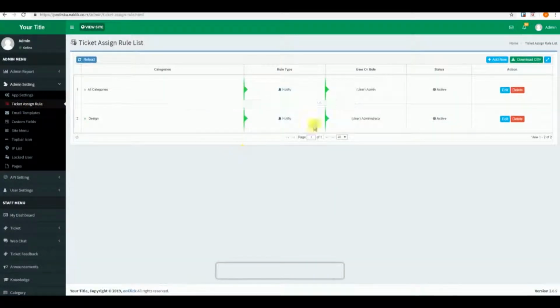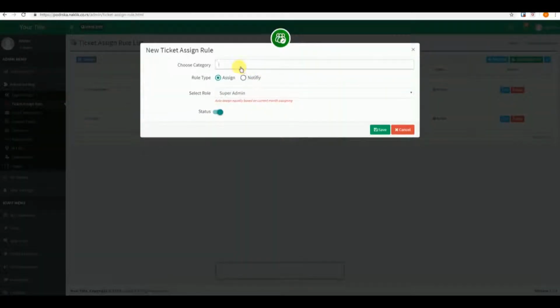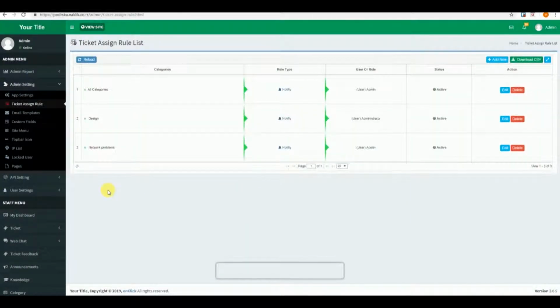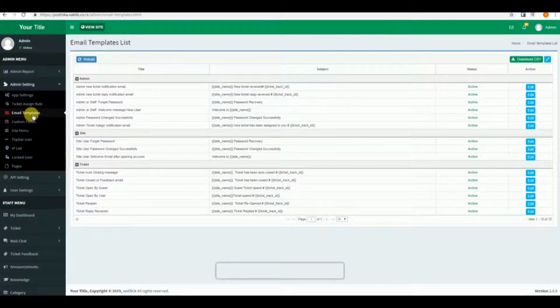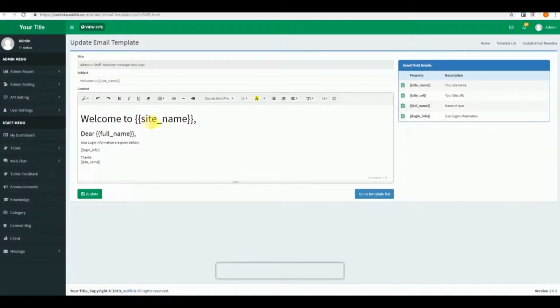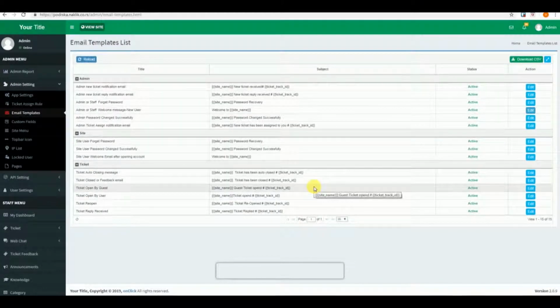So this is the ticket assign rule. You can add new rule. So you choose the category and rule type assign or notify, and select the user and save. So ticket rule assigned successfully. So here you have a large number of email templates. You can edit every template. For example, this is a template for welcome site.